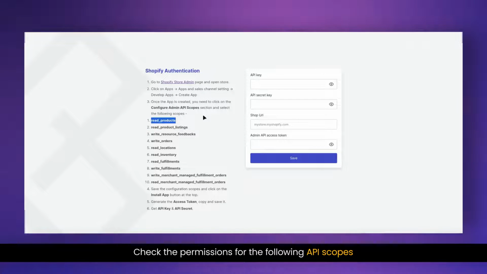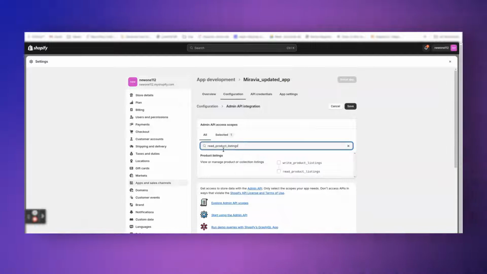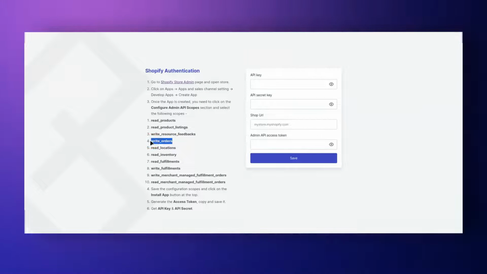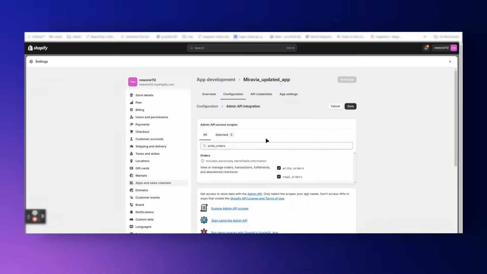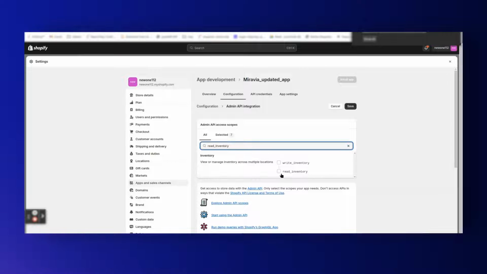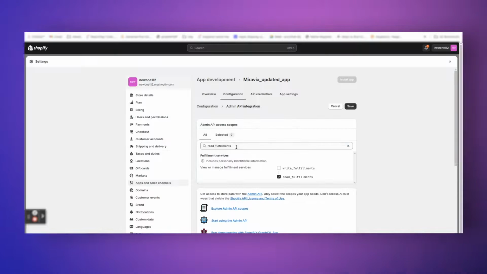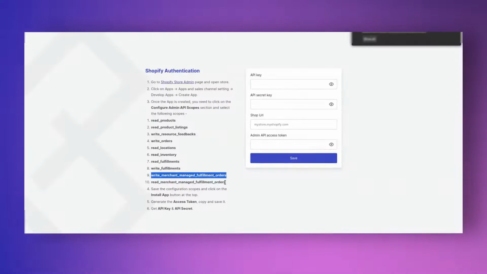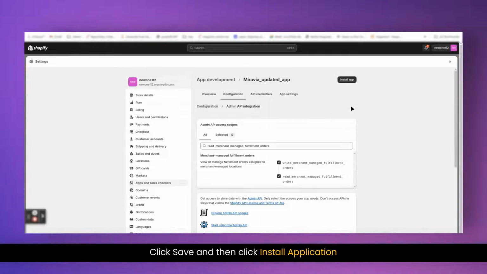Check the permissions for the following API scopes. Click Save and then click Install Application.